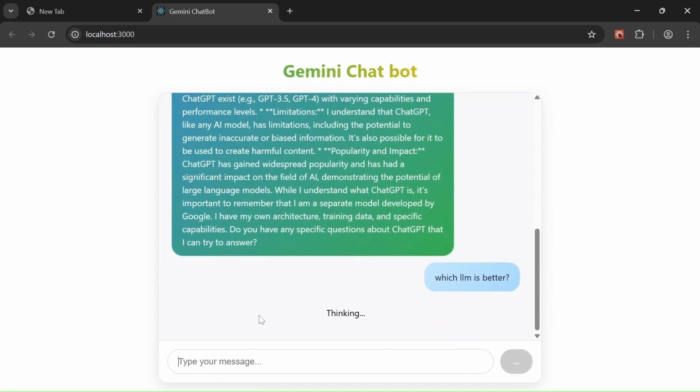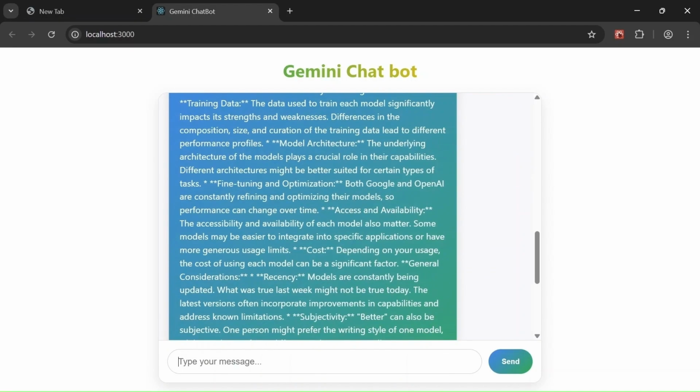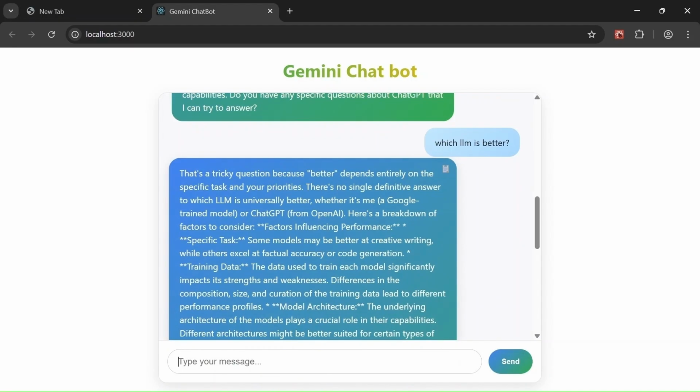And that's it. We just built our very own AI-powered chatbot in React using Google's Gemini API. We went from a blank project all the way to sending messages and getting smart AI responses.